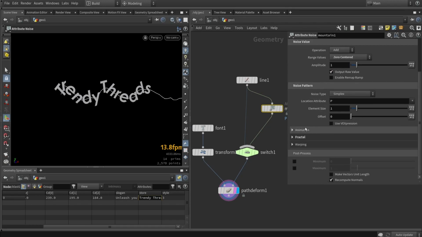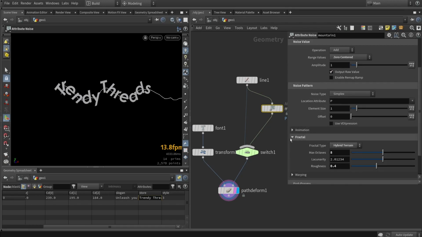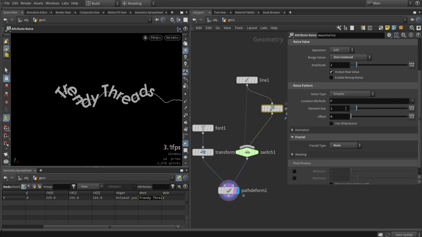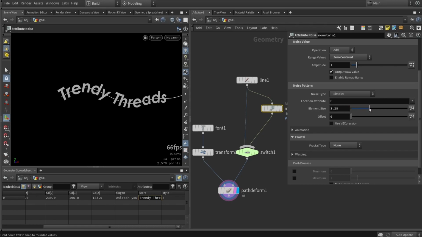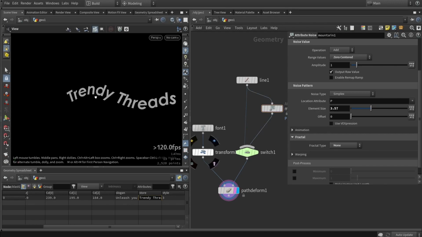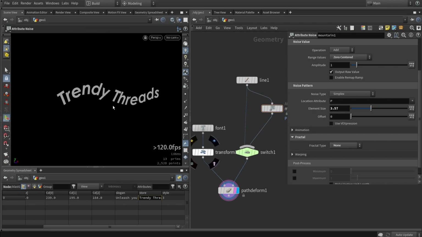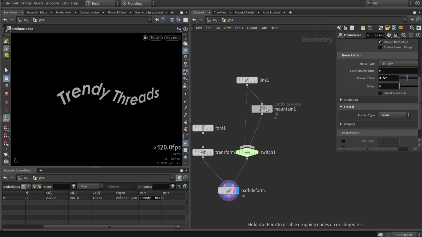So I usually go here and disable, first of all, the fractal, so it's a bit smoother. And I'm going to play around with the scaling size. So here, as you can see, we can get some nice funny wavy curves in our text. So something like this, for example. And this is just to make, again, a bit more interesting variation instead of having it in a full line.